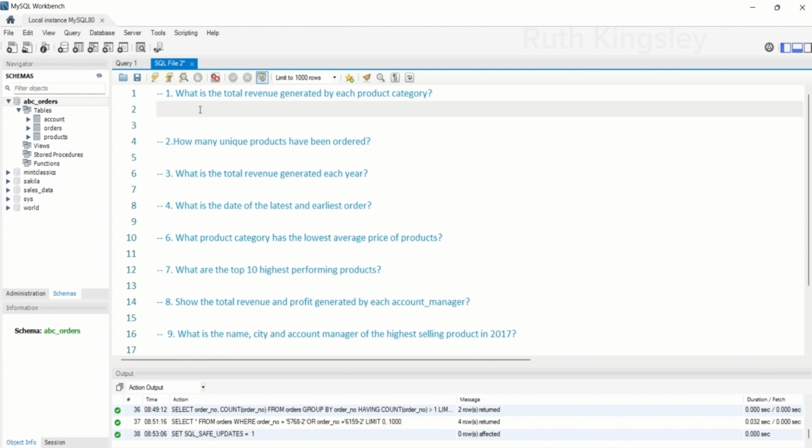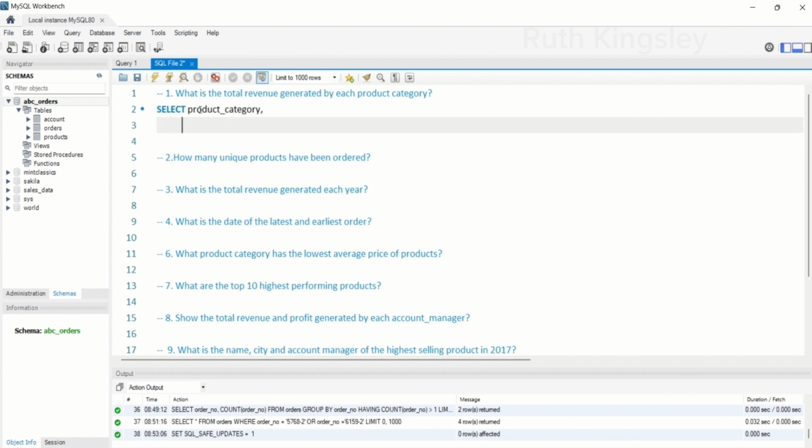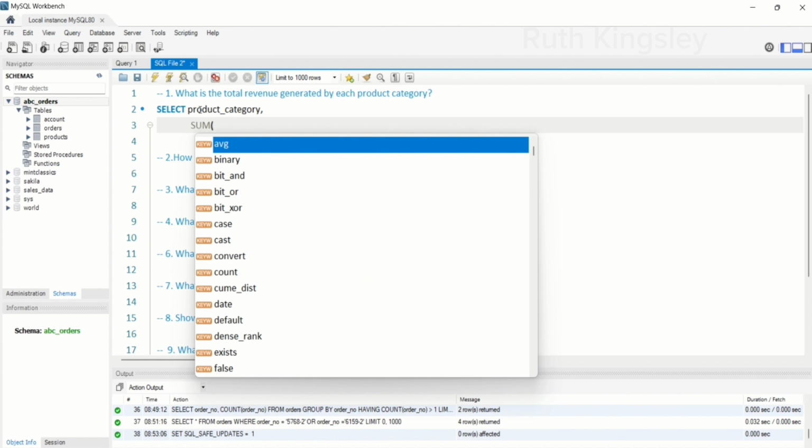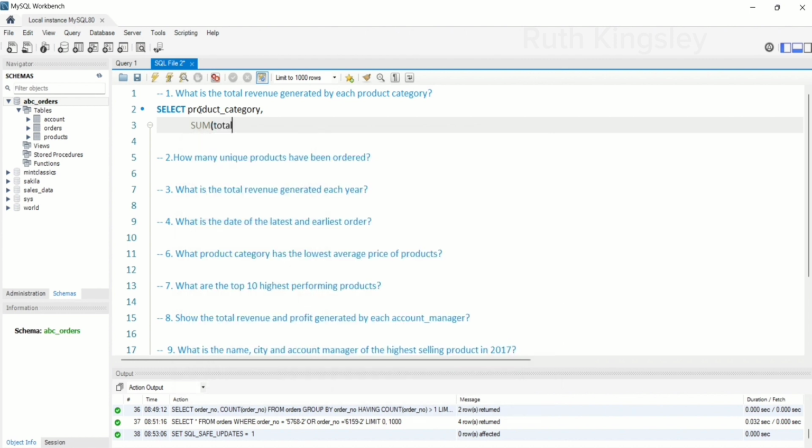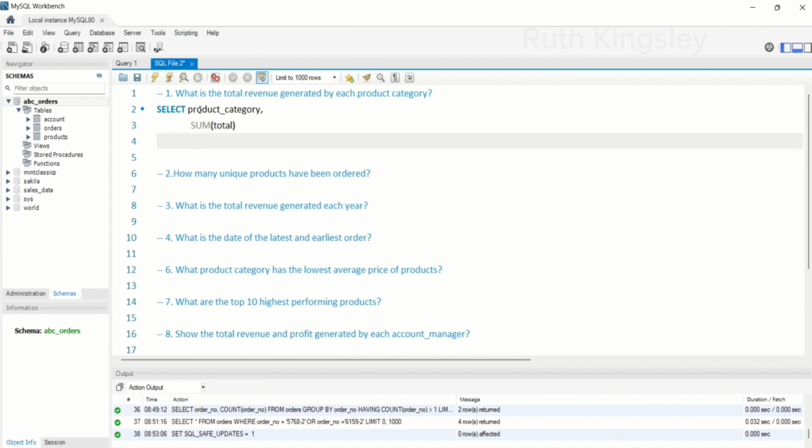So we're looking for total revenue by each product category. I'm going to start by typing my select statement. So I'll say select product category and press enter. So we're looking for total revenue. So I'm going to use the sum function and open bracket and use total. Total is the total sales column for our orders table. So I'm going to close it and I'll say from orders. That is my orders table.